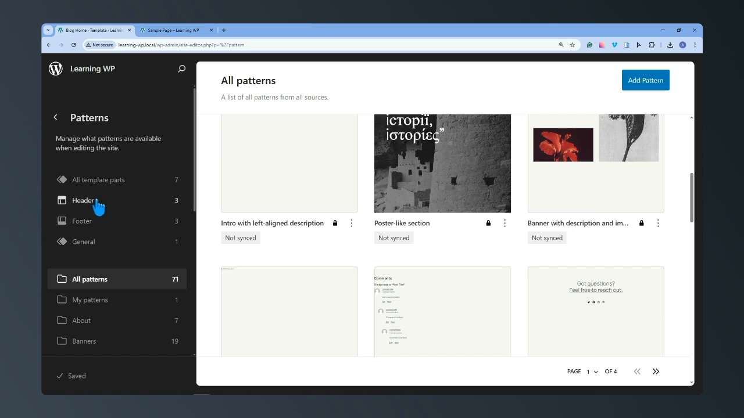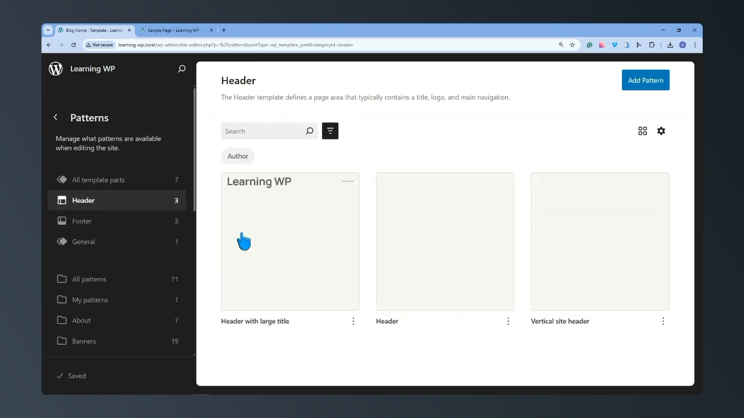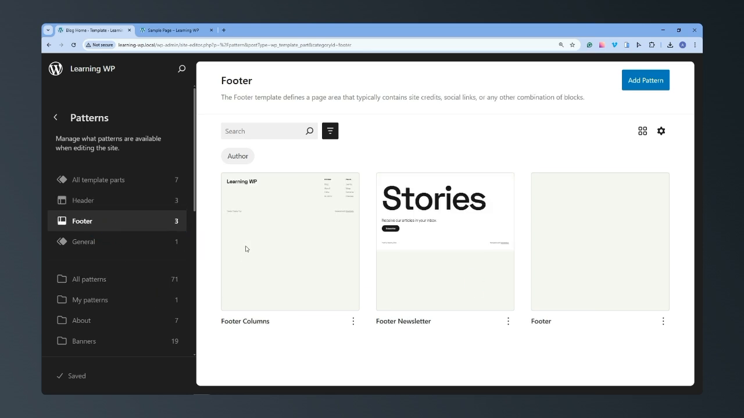The header pattern is more like you are creating a header template. All right, but a pattern in this case is so that you can pick. If you are using this theme, you can pick from any of the header patterns that are already here based on what you want. Then you can see the footer pattern. This is done such that you can pick from any of the footer patterns and use on your website.